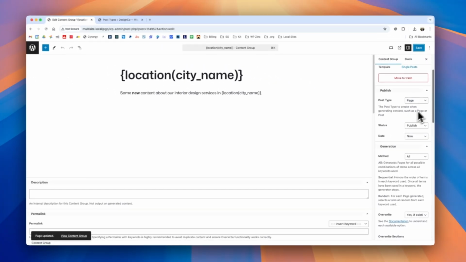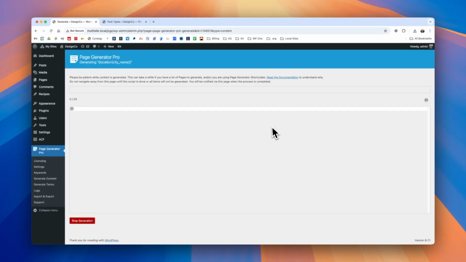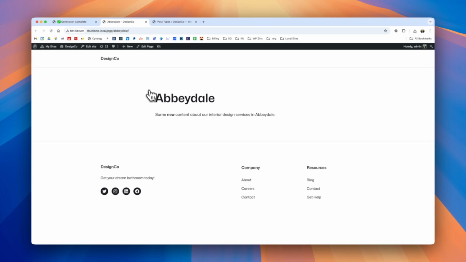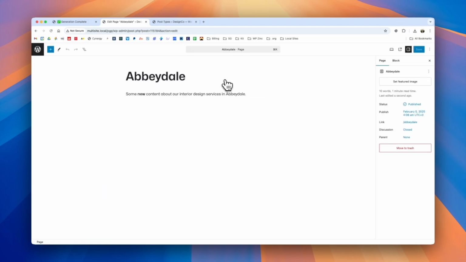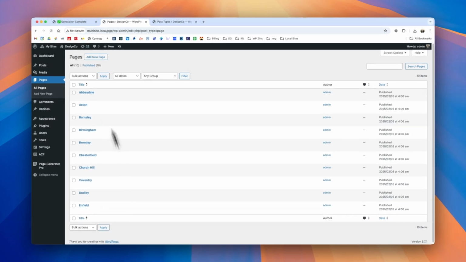We'll go ahead and demonstrate how this works by scrolling down and clicking generate via browser, and after a few seconds we can see that we have a number of pages generated, and we can click on one. We can see we have the edit page option here. If we exit to our pages screen, we can see that they were generated as pages.